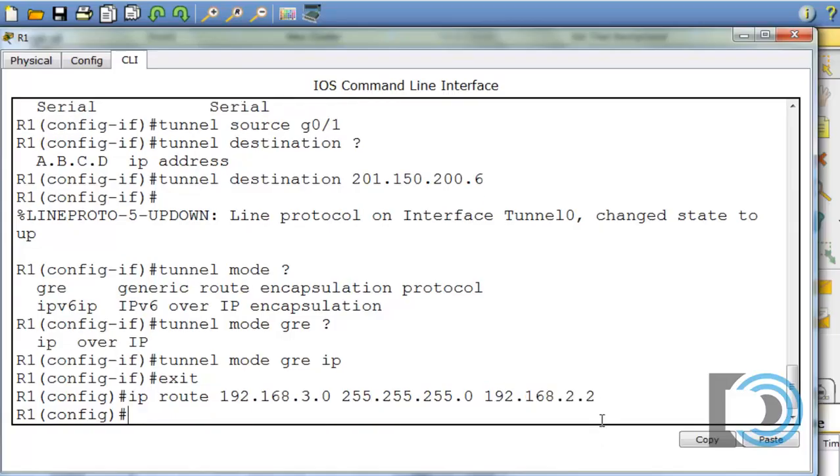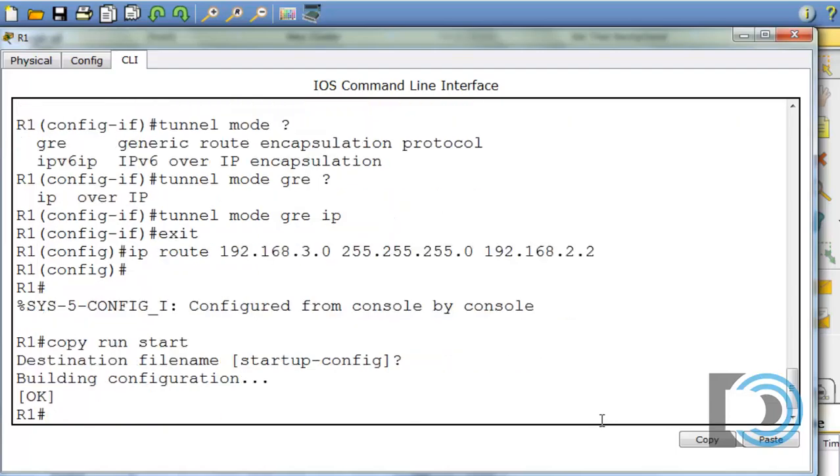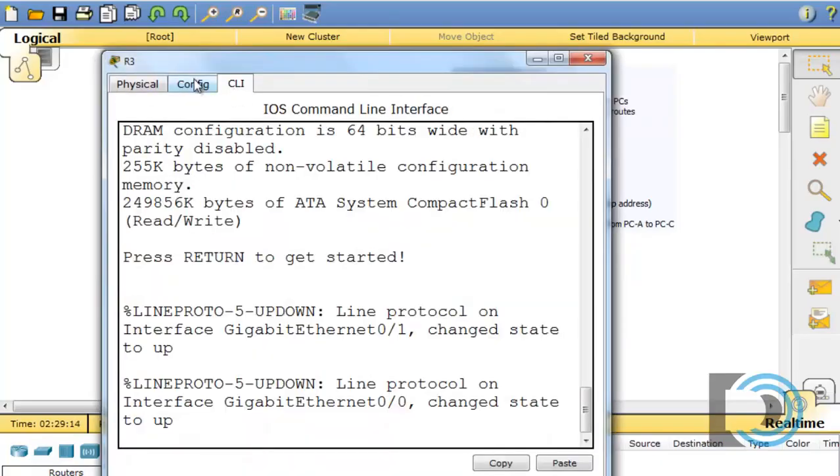So now it looks like I'm done. So I'll do a Control-C and a copy run start to save my configuration. Over to R3, we're essentially going to do the same thing.